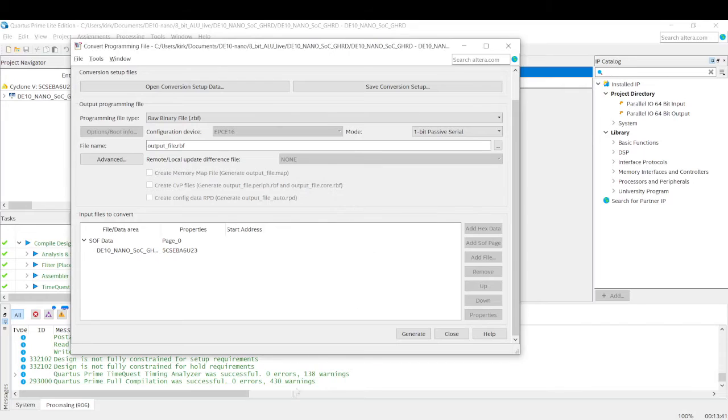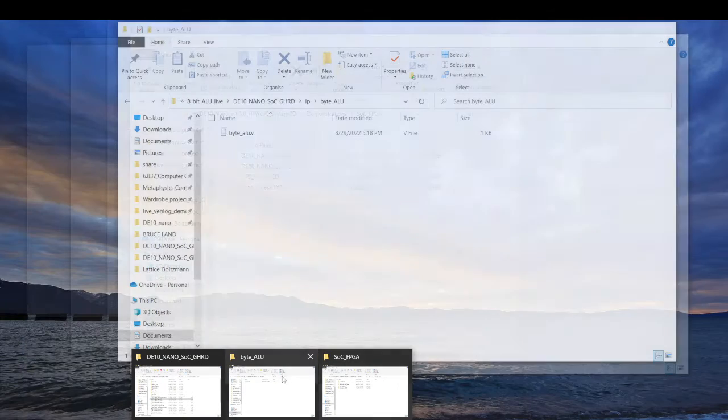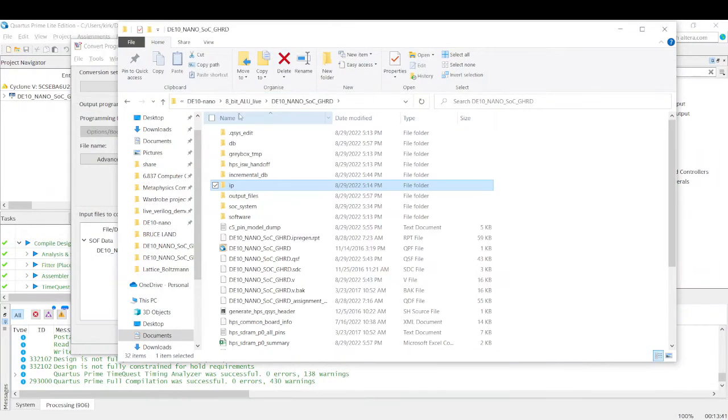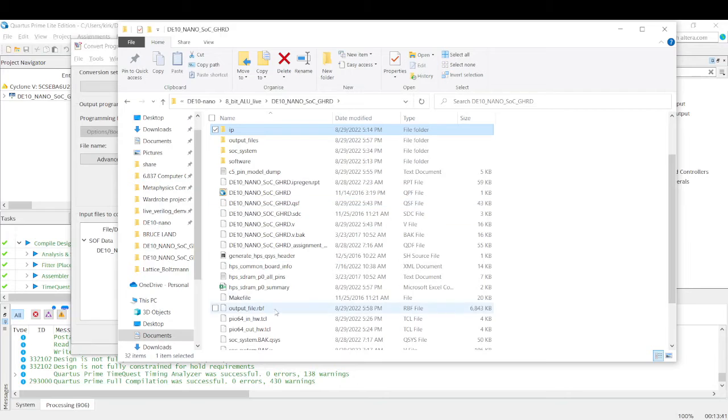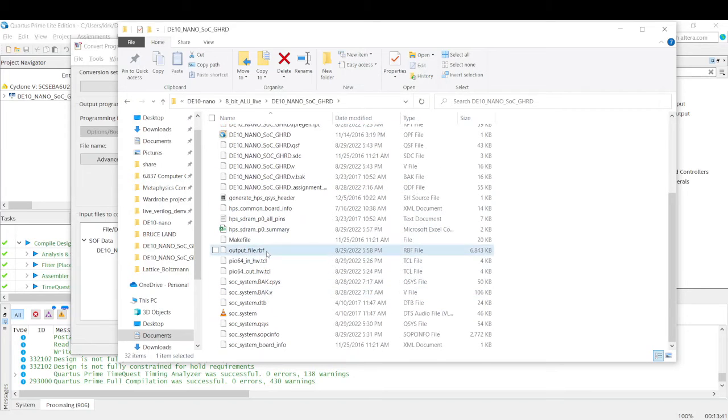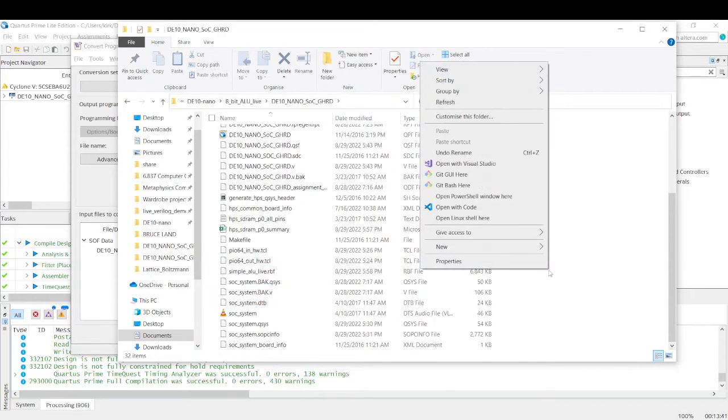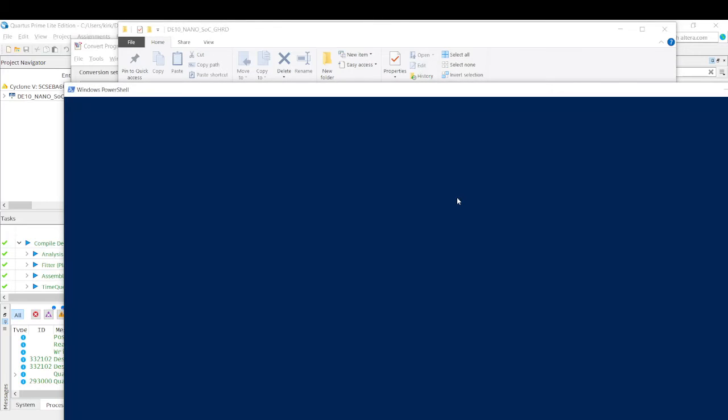Okay, so that finished. And inside our directory here for our live demo, there it is. That's why I wanted to rename it. I'm still going to rename it. This will be Simple ALU Live. Okay, there it is. So I'm going to hold down Shift and right click on the folder and open PowerShell.